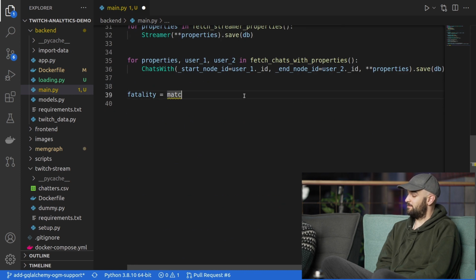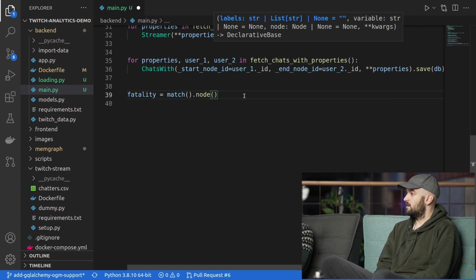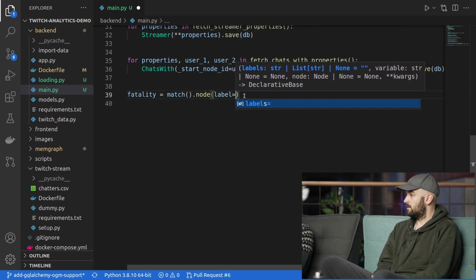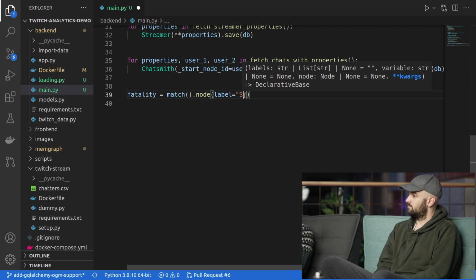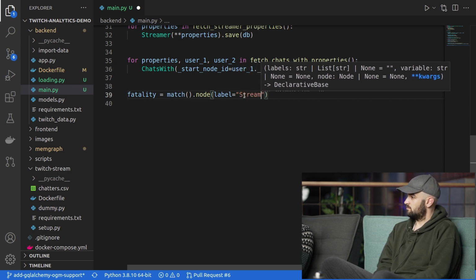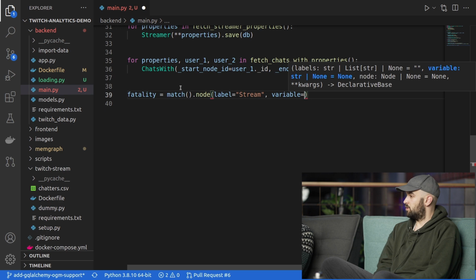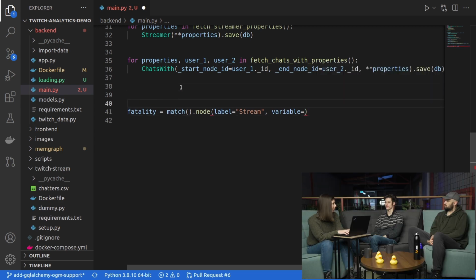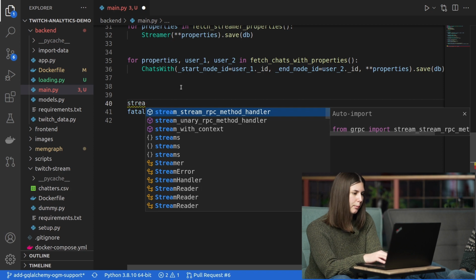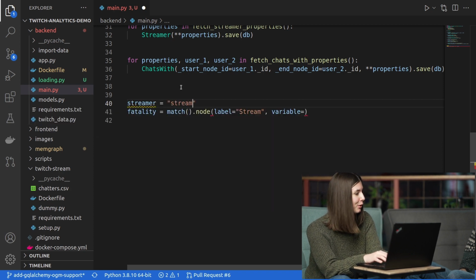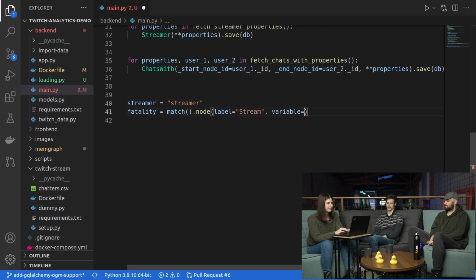GQLAlchemy. So nothing is imported. Okay, now that we have the base, we can start with a match query, and now we need to define what we're going to match. So first is node. So .node, and in the argument section you will define which label you are searching for and which variable to save this node to. So the label is streamer, and the variable can be streamer. We're going to use that a lot, I think. Nice. This will map nicely to the Cypher syntax.